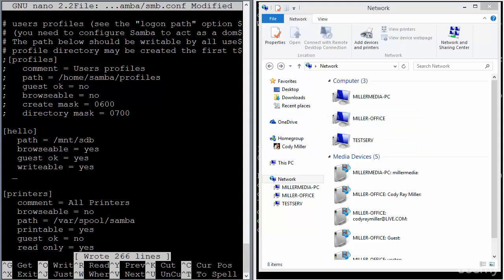Okay, we know that. But let's also specify some valid users so that we can get some credentials on this share. I'm going to specify that Bob and Liam will have access to this share. I will save the configuration file. Oh, pardon me. I want to turn guest access off. Guest OK. No, I don't think so.